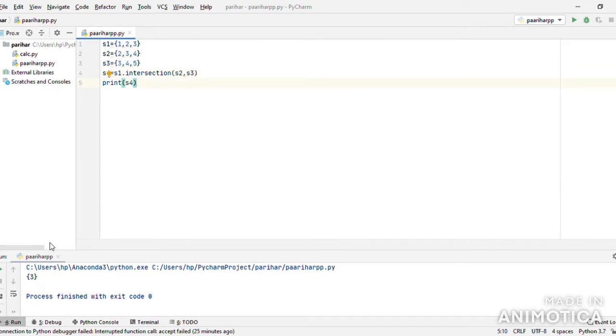So now if I want the values that are different, we can use the difference method here. If I want to see what values are there in S1 that are not there in S2, here I will write S4 equals S1 dot difference, and here I will pass S2. So we will get 1 because it is not there in S2 while 2 and 3 are there in S2. Now let's run this. You can see that we got 1.